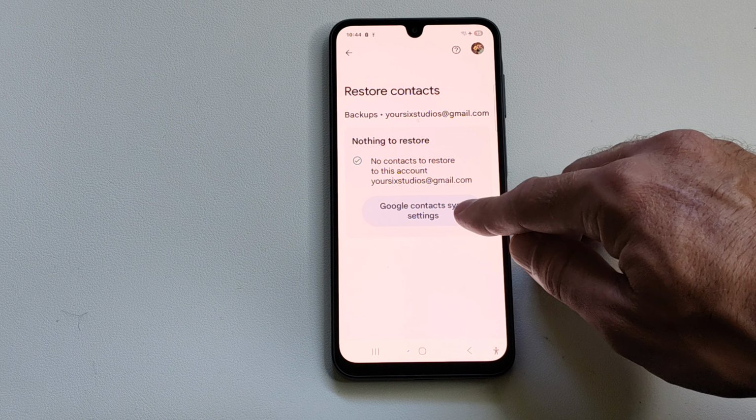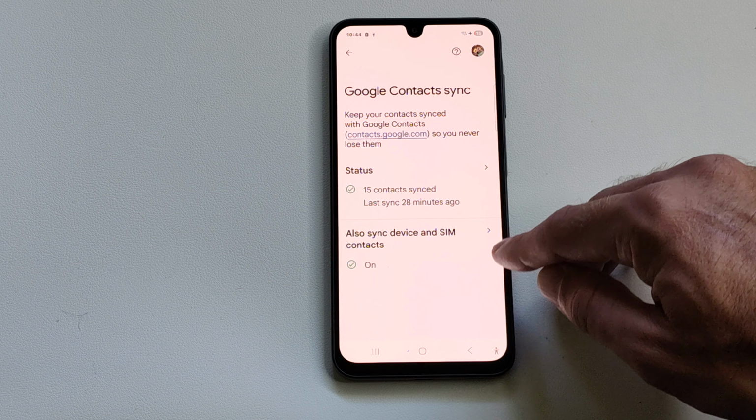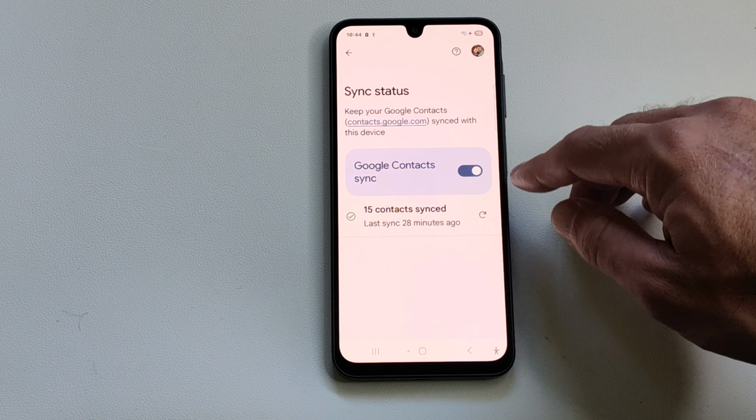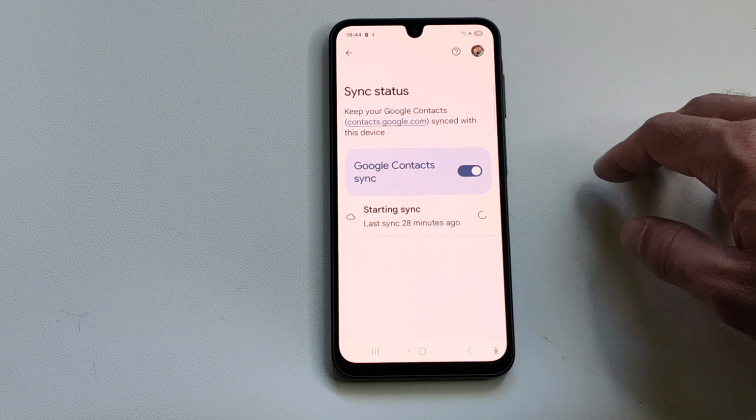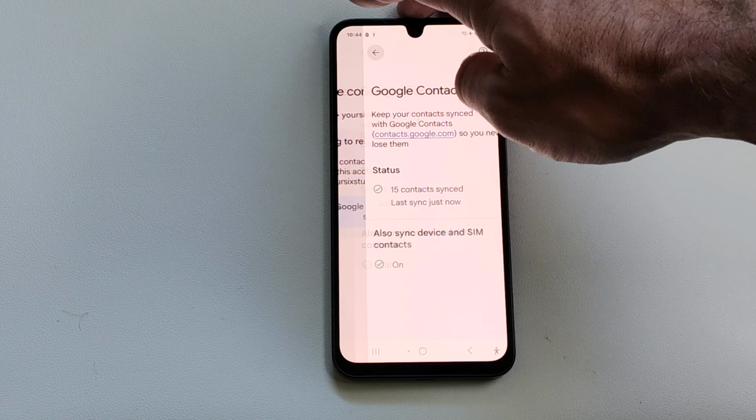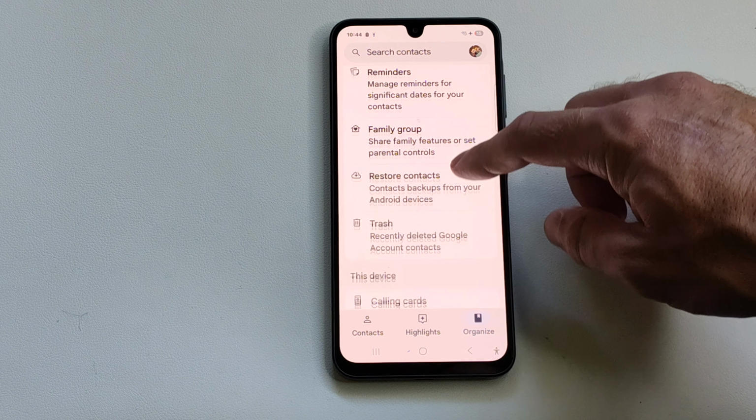Google Contact Sync. We go to settings and just make sure you have this contact sync turned on. We can go to sync right here. And we should be able to sync our account now with our phone.